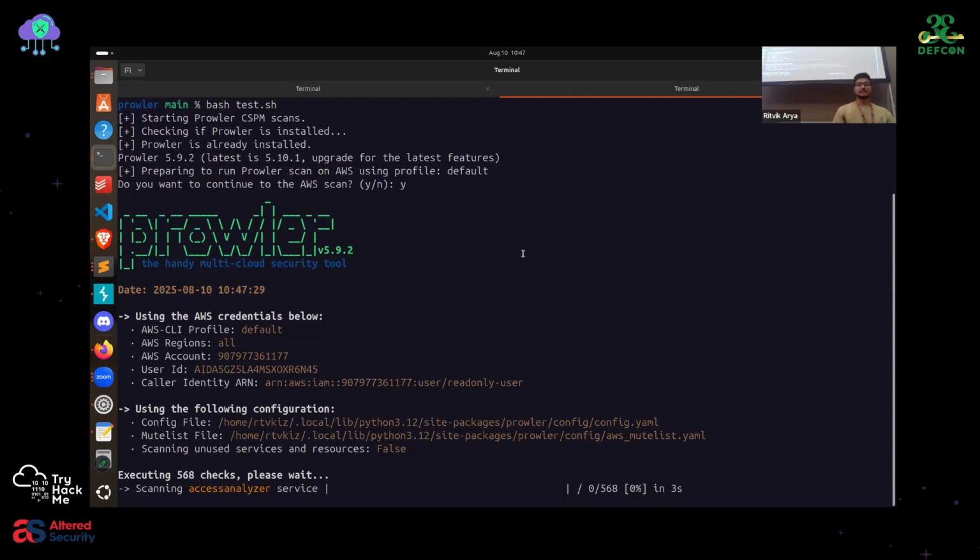So you can see we pass a certain AWS profile, it identifies the account, it gets the ARN, and then you can see there are 568 checks being run by Prowler. So it's predefined checks that they have, and it will run on your infra. And so that's what we are doing.